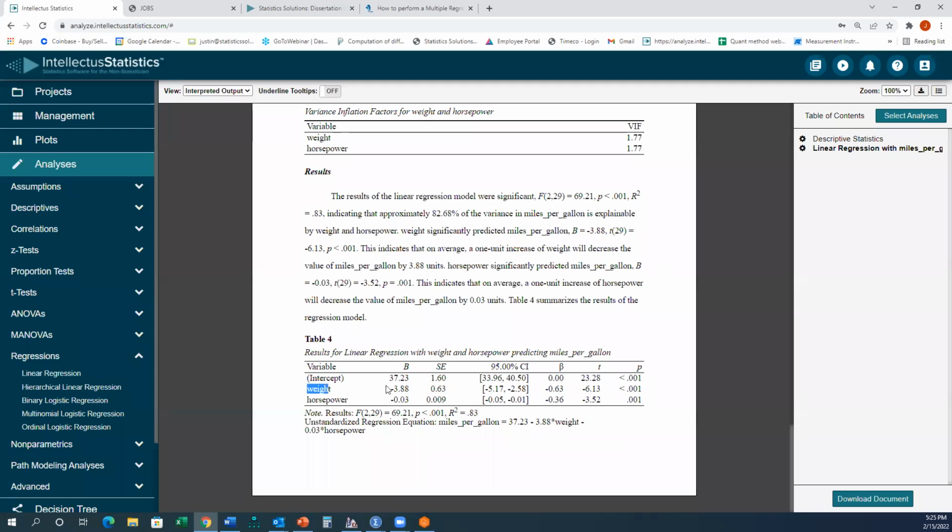Okay, so we look at weight, we go all the way across the row, and we look at the p-value, which is significant, and we look at horsepower, and we go all the way down, and this is also significant. So both weight and horsepower on their own are significant predictors of miles per gallon.